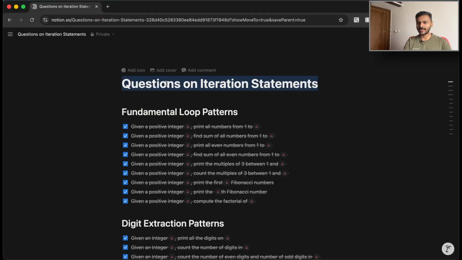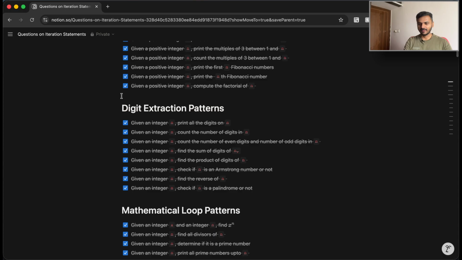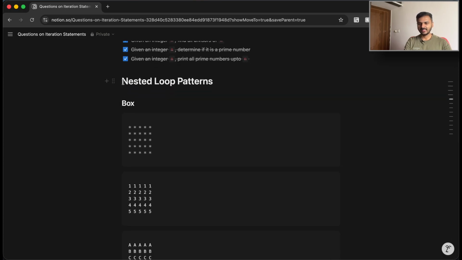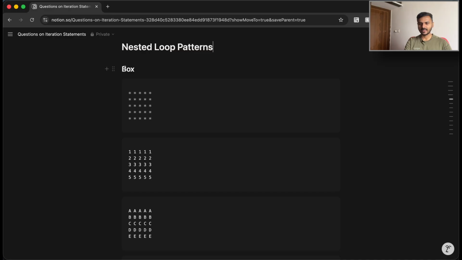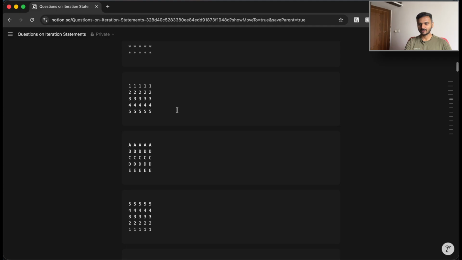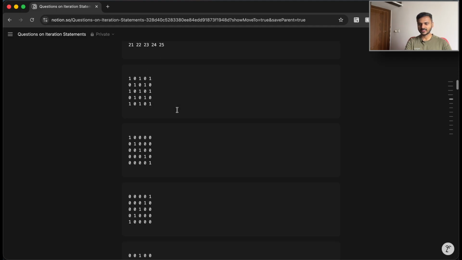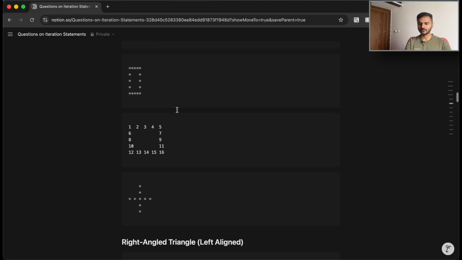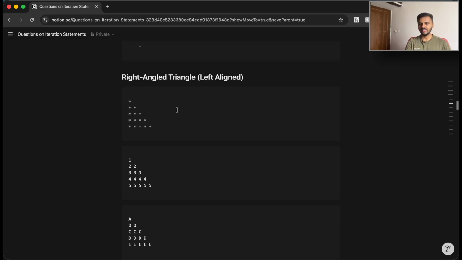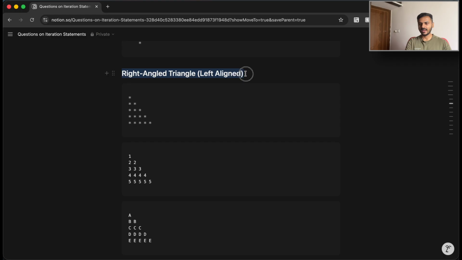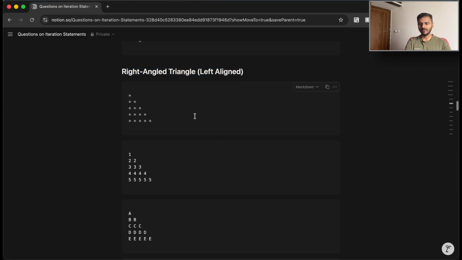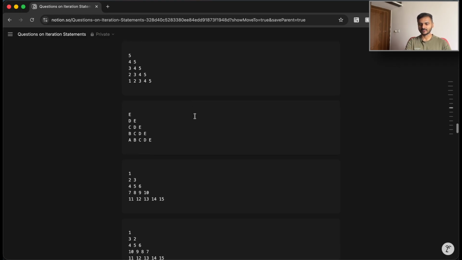Hello there. Let us continue solving questions on iteration statements. We have already started solving questions in the nested loop patterns category, in which the first subcategory that we took up was the box subcategory, where we had solved these 14 questions in the last two videos. So with this done, let's move on to the next subcategory, which is the right angle triangle left aligned subcategory, where we will solve these questions.